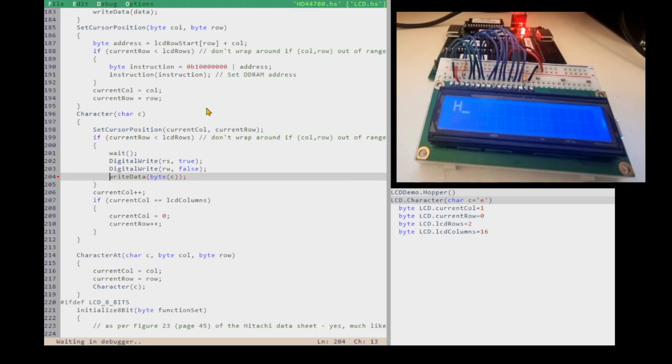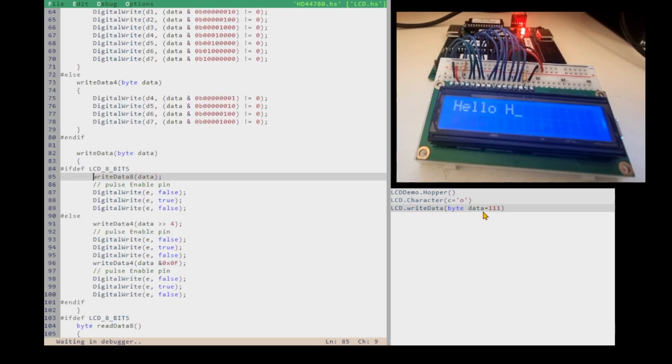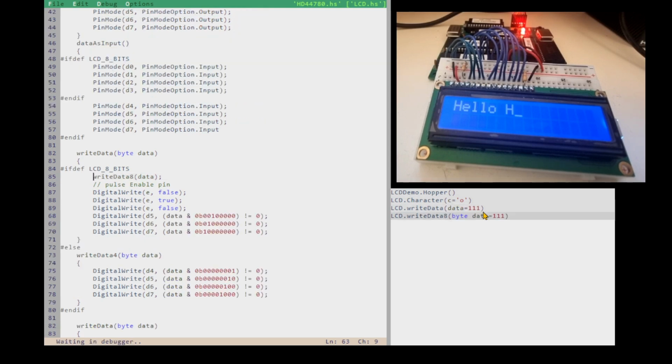There it is. So it appeared on the screen here, and then if I press F5 again, I get another character, and another one, and another one. And while this is happening, if we look on the right here in the debugger, we can see our column 4, column 5, column 6, etc. And you could step even deeper into, like, what does write data do? So you click into write data. And it calls write data 8 bits. So let's go into there.